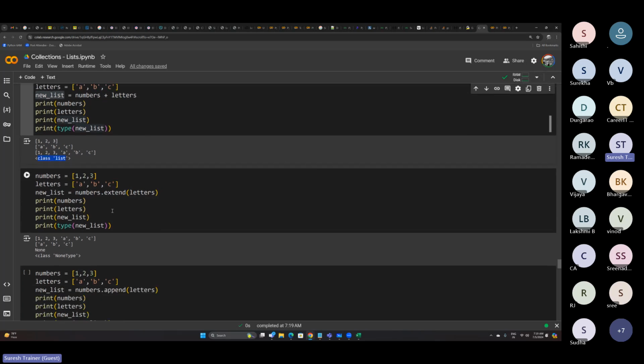Now in the second example, numbers is 1, 2, 3, letters is ABC, and new list is equal to numbers dot extend of letters. When I run this, your numbers list will be the extension of numbers plus letters, 1, 2, 3, ABC, and your letters list would be A, B, C, only 3 values, and the new list is None, of NoneType. The reason being extend doesn't return anything. It will just add the values of the letters list into the numbers list.